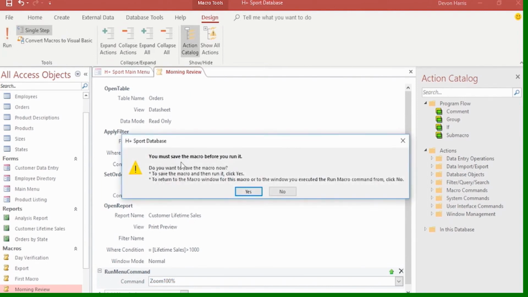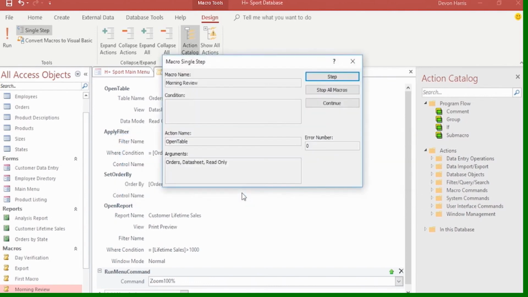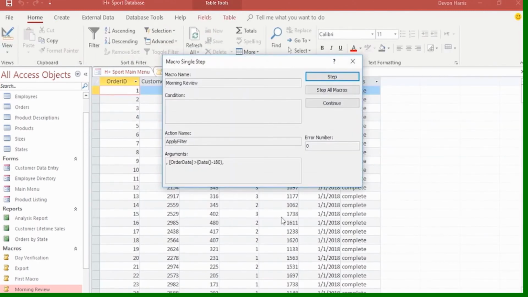That gives me the message here that I must save the macro before I run it, and I'll just say yes to that to save the macro. And we'll start the single step process once again, starting with open table. We'll step into that, and the table opens up. Then we'll apply our filter. We'll step into that, and we can see the dates change.